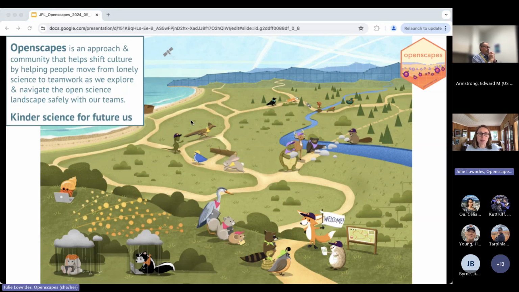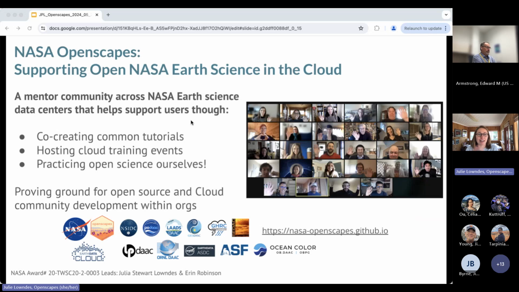And so I'd say too, the Openscapes project, we work with NASA. We also work with other government agencies like NOAA Fisheries and the EPA. We've worked with academic groups and also the Fred Hutch Cancer Center. So we're working with a lot of different groups that may or may not be focused on cloud. But what we'll focus on first is NASA Openscapes. So this is a project that's in its 4th year now, supporting open NASA Earth Science in the cloud.